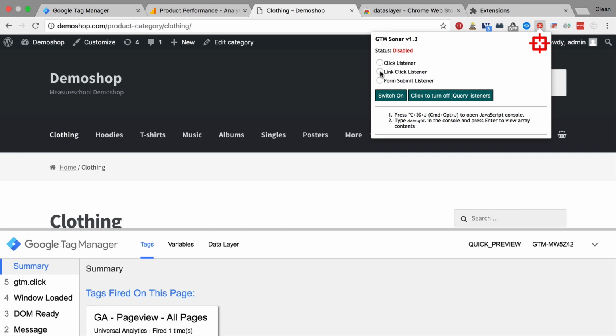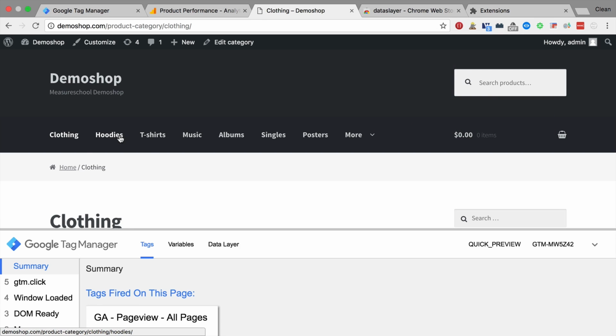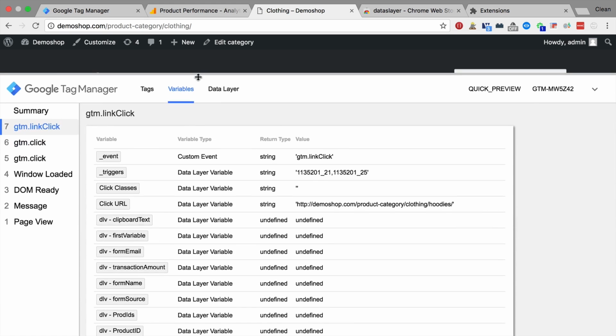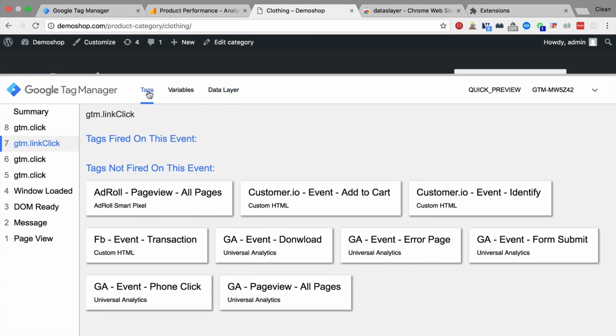So for example, here with our link click listener, switch this on, and once you click the element and the auto event trigger picks up the event, then it will stop the browser, so you can go ahead and inspect your variables or the data layer or your tags if they're fired correctly. So very useful in regards to working with auto event triggers. And certainly an alternative to what I always use, which is to keep the command key pressed and open this in a new tab, because that sometimes doesn't work.